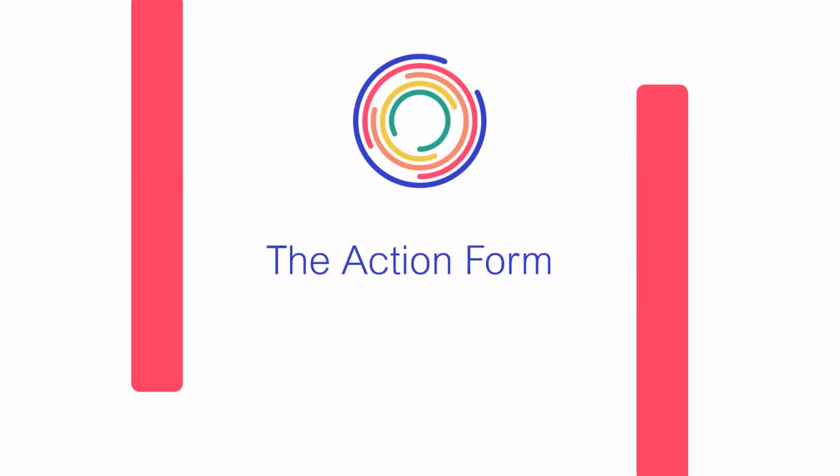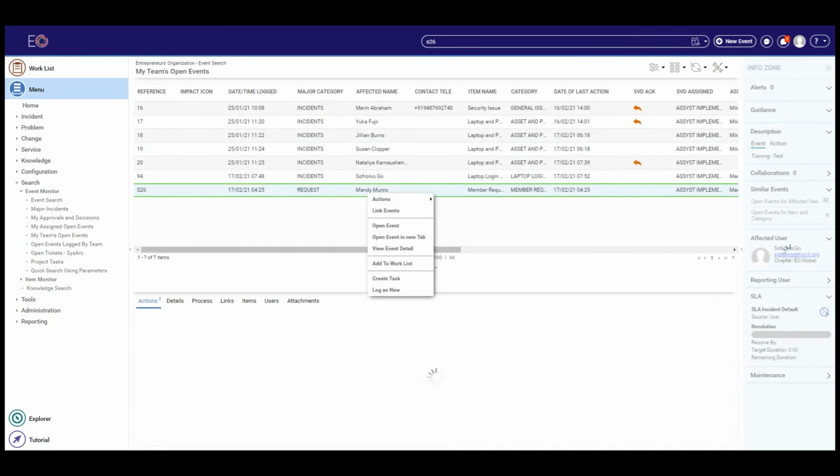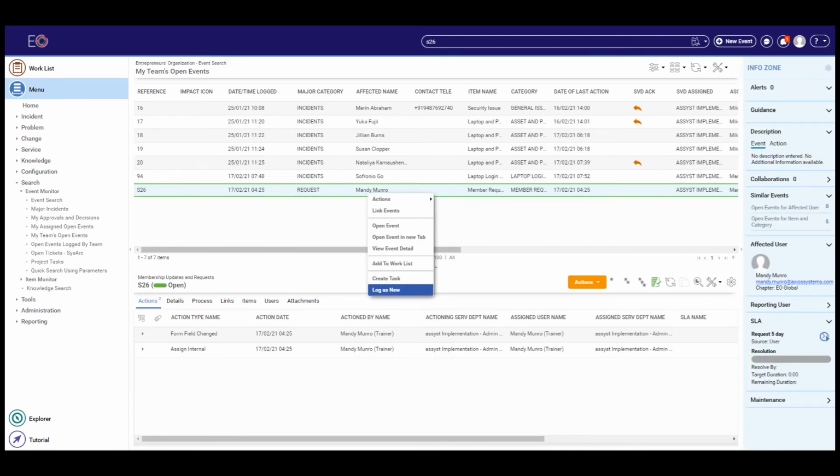The Log as New action can be used if a ticket was incorrectly logged and the original ticket needs to be closed and correct ticket opened. To use this action, the ticket must be assigned to you in the first instance. Right-click on the ticket and select Log as New.